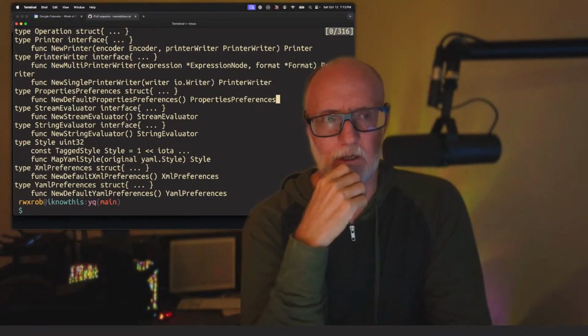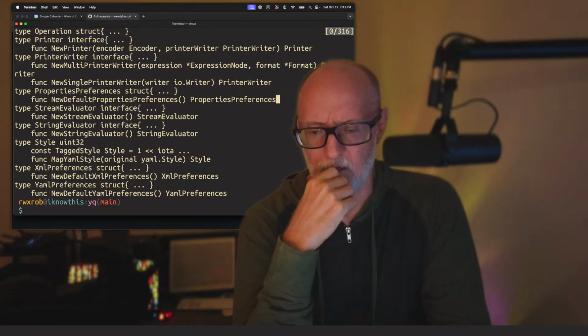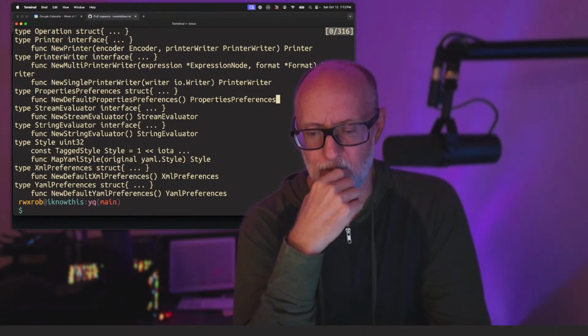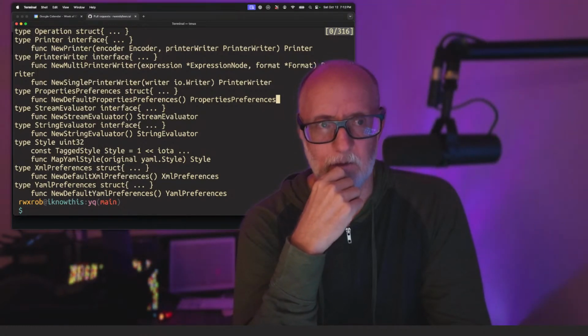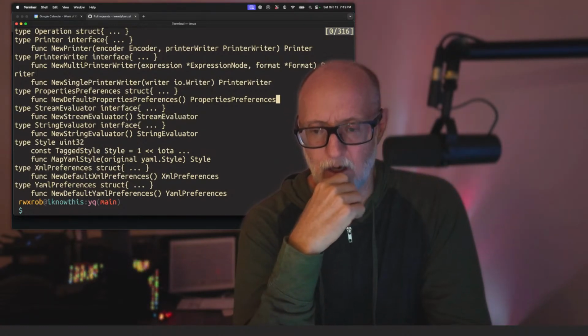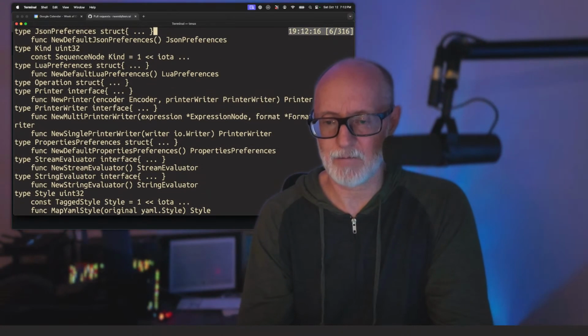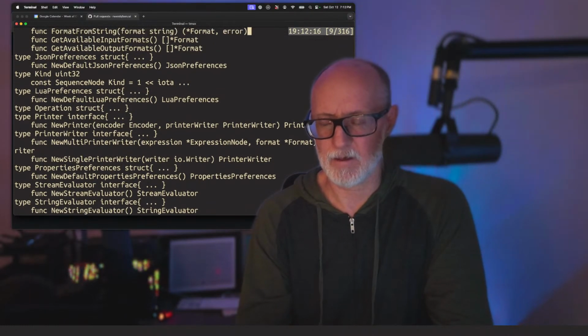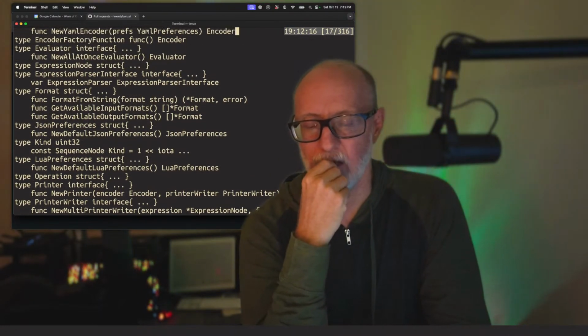So here we go. Style UID. Constant tag style name, iota, man style, XML preferences. Why is this logging stuff happening? I need to open an issue.